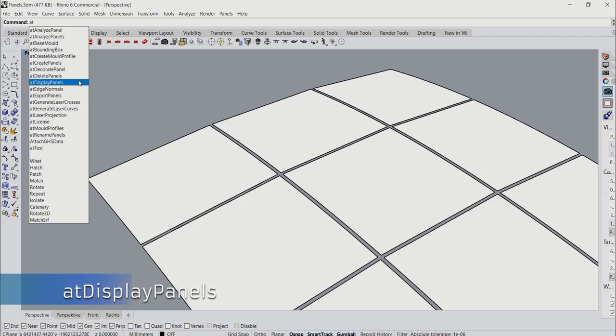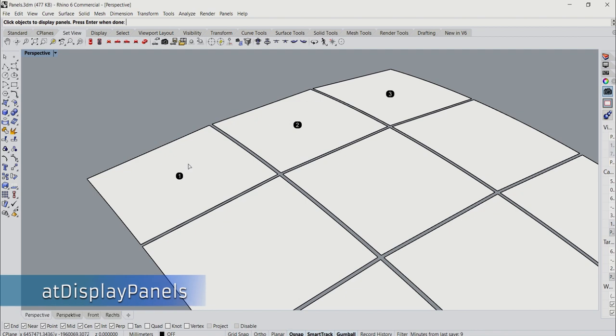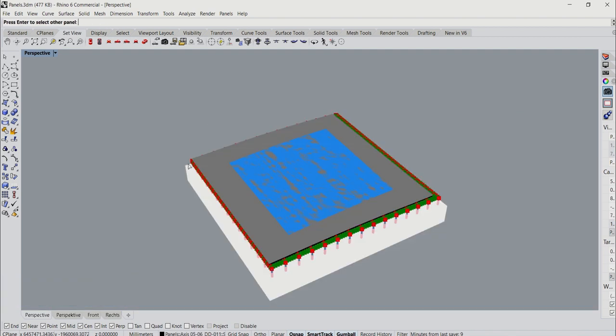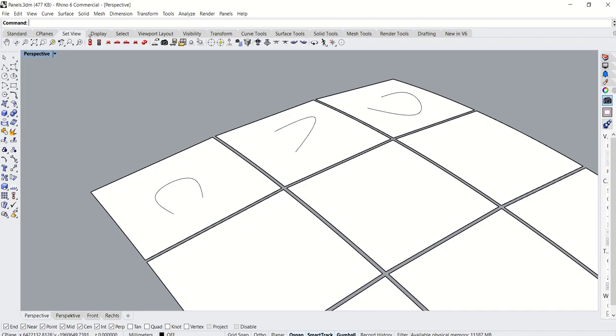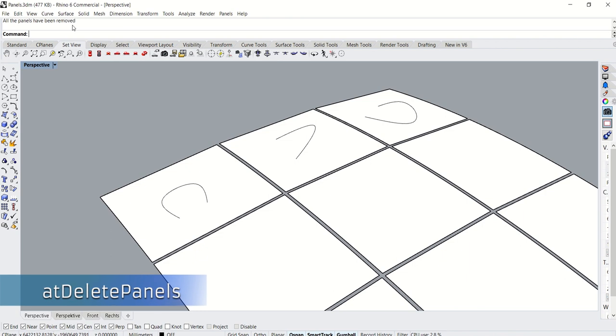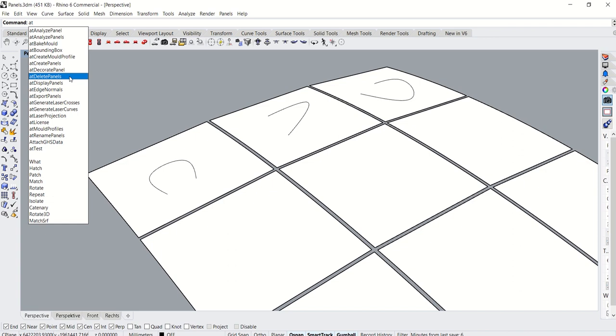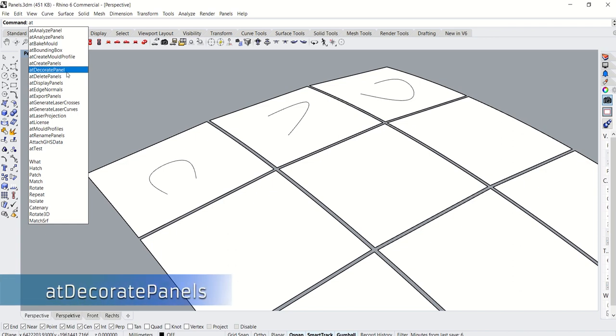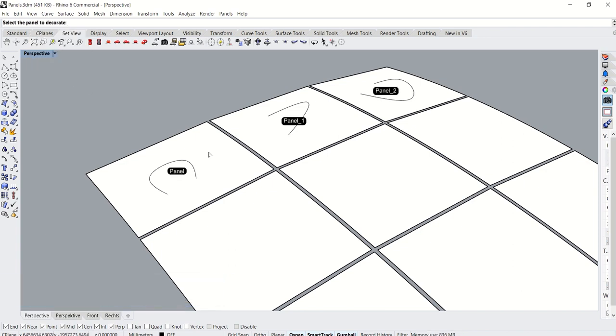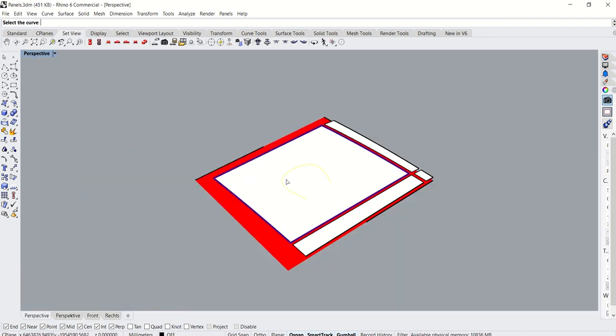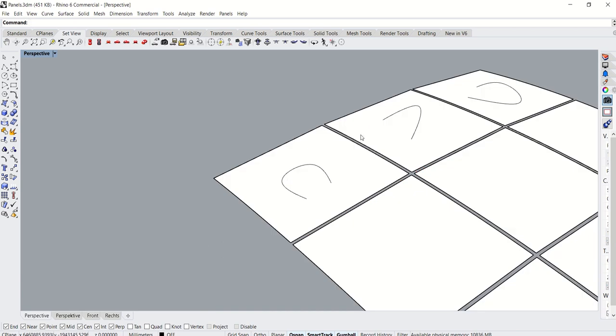Next up is the @displayPanels command. This allows you to go back and take a look at all the panels you have generated thus far. The @deletePanels command deletes all the panels that you choose. The @renamePanels command allows you to rename individual panels. The @decoratePanels option allows you to add individual curves as projections. It also allows you to add decorative inserts into the panel design.